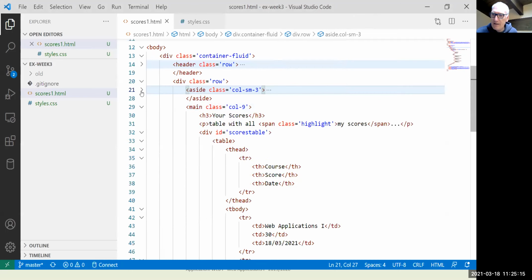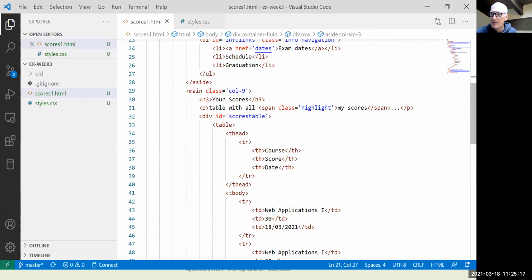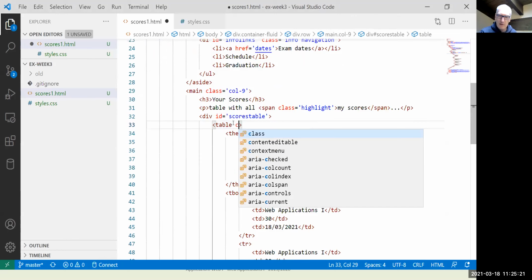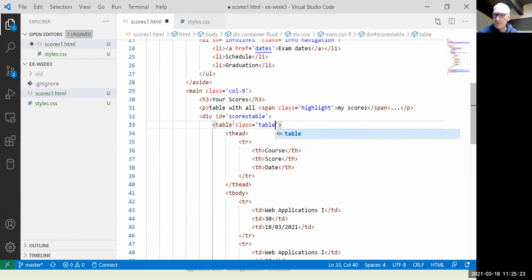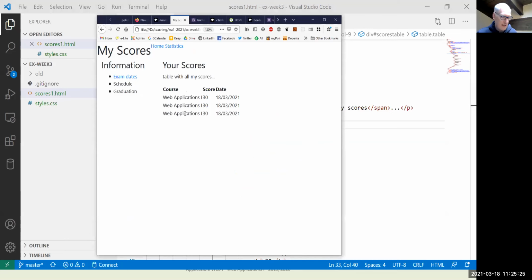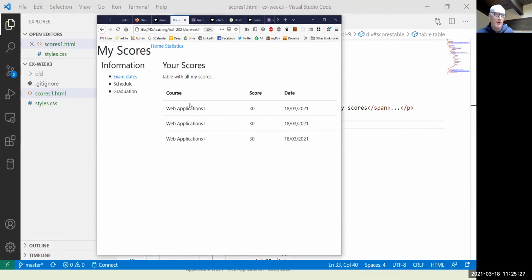Okay, let me maybe add some other classes. For example, the table. We have a table, class equal to table. And we'll also start to lay out the table in a nicer way, with fonts and with alignments and with spacing and so on. And you see all these attributes in the Bootstrap documentation.